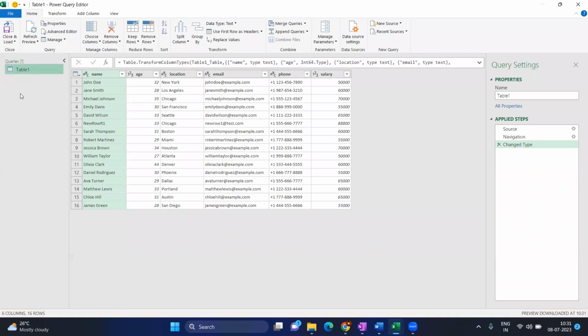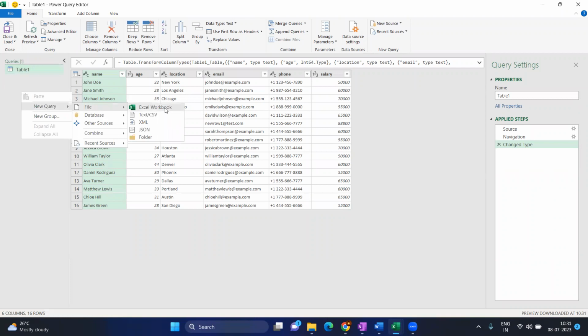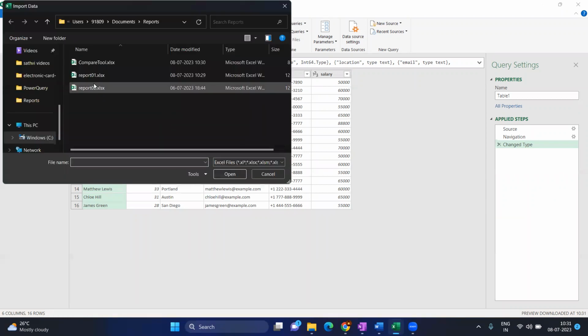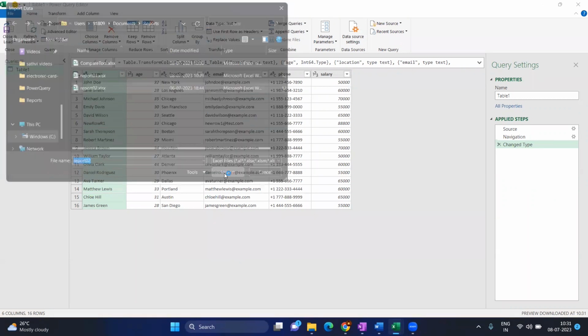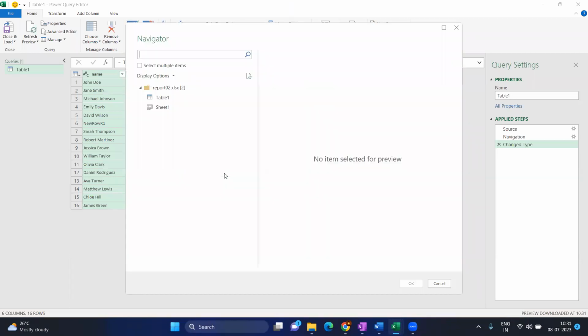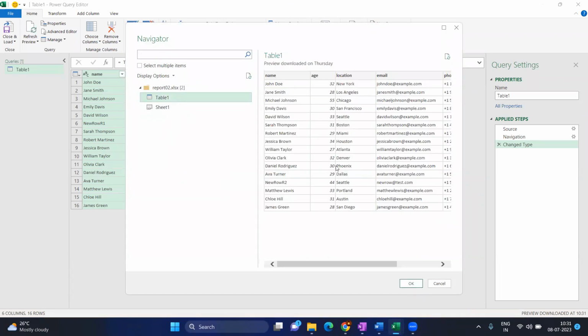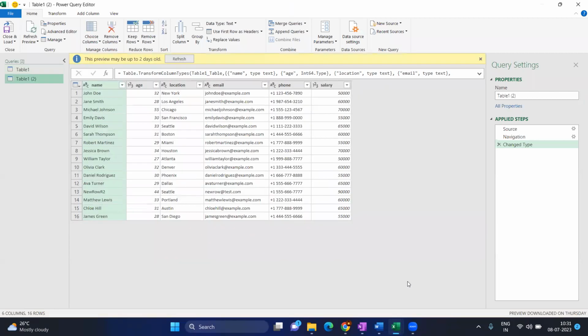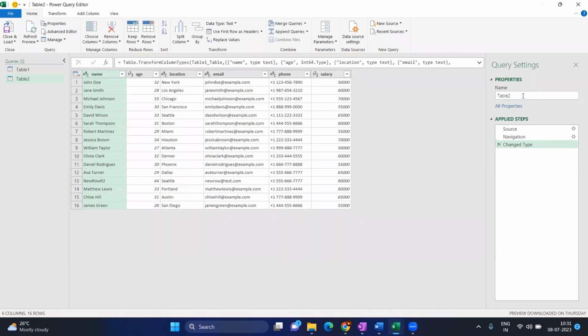Right click on your query side, click New Query, From File, Excel Workbook. Select the second report, import. Okay. Now, just for naming convention, we can consider the second table as Table 2. Now we have both Table 1 and Table 2. First, we will go step by step.